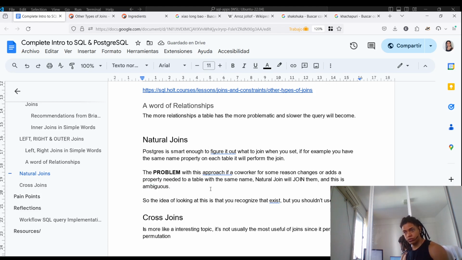So the idea of looking at this is that you recognize that it exists, but you shouldn't use it. I wanted to show you that it exists, that people sometimes use it. It's really nice for doing queries like this where I know the columns are called the same thing, but I don't suggest using it.